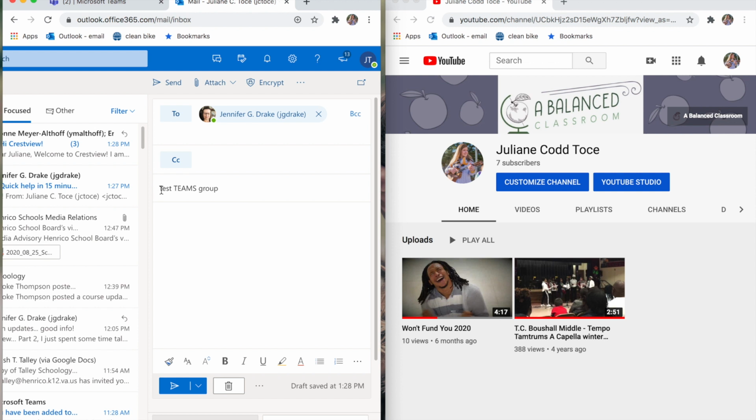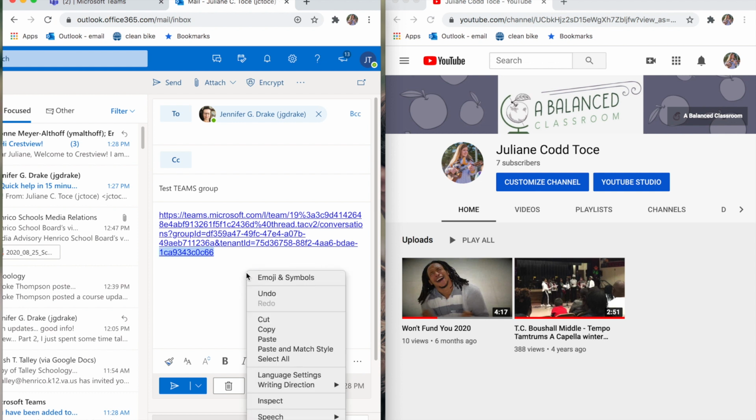Then title it Test Teams Group, and then just simply press Control V or right click on your screen and paste. And you'll have this hyperlink, and that's all you need. Make sure that it's blue. If it's not blue, then it's not a link.